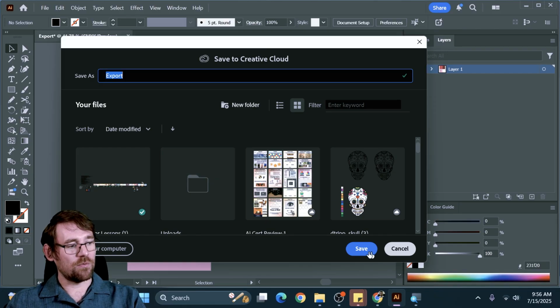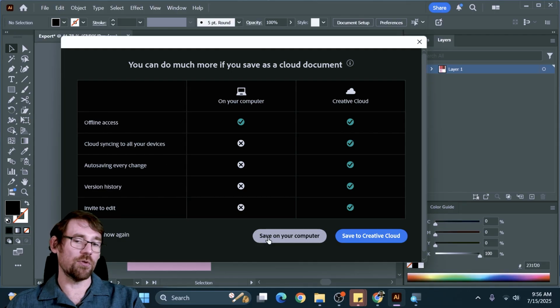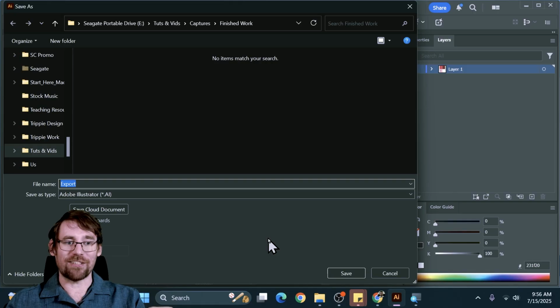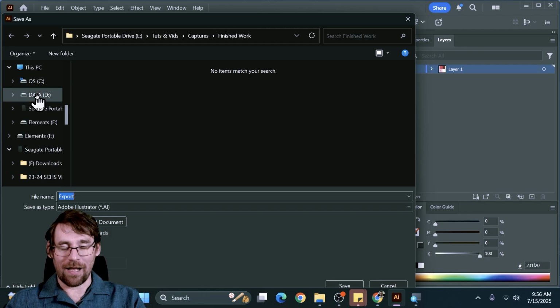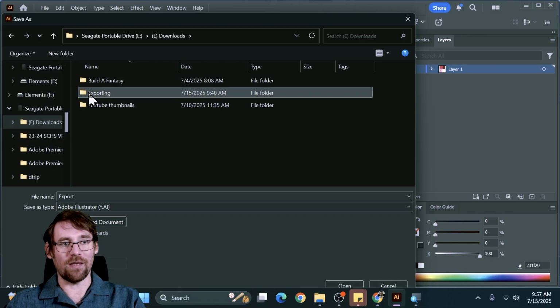I'm going to hit cancel on that for now, and I'm going to go back to File, Save As, and this time I'm going to choose Save on your computer. Now, when you're exporting a file and you're actually sending it to somebody, you need to save that file to your computer so that you can send that file to them. So we're going to look at where we save. Now, this is going to be different on a Mac or a PC, but it's not that different, okay? So over on the left-hand side, I'm going to find where I'm going to save it. So that's always the most important thing. Where are you saving this?